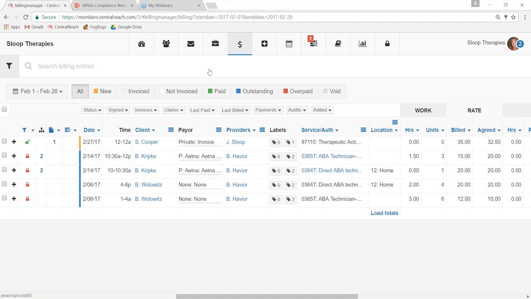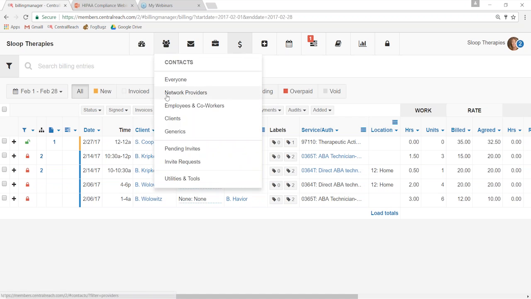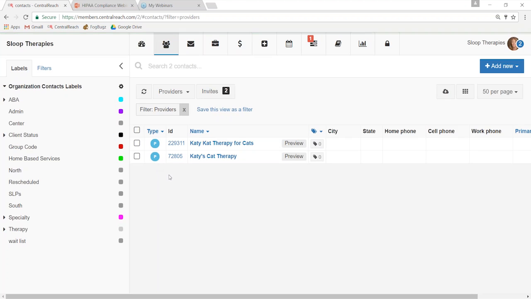HIPAA compliance is safe. One last point I wanted to bring up in terms of communication is that for some of you, you have things set up in your system called providers, and we have network providers. And network providers are typically used for therapists that might be outside of CentralReach, or it might be a physician that you're working with, but somebody that isn't within your CentralReach organization, it's somebody that you're working with outside.